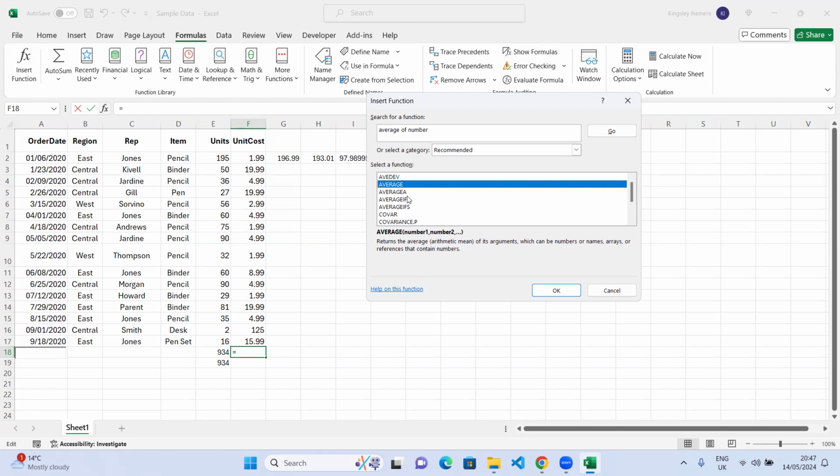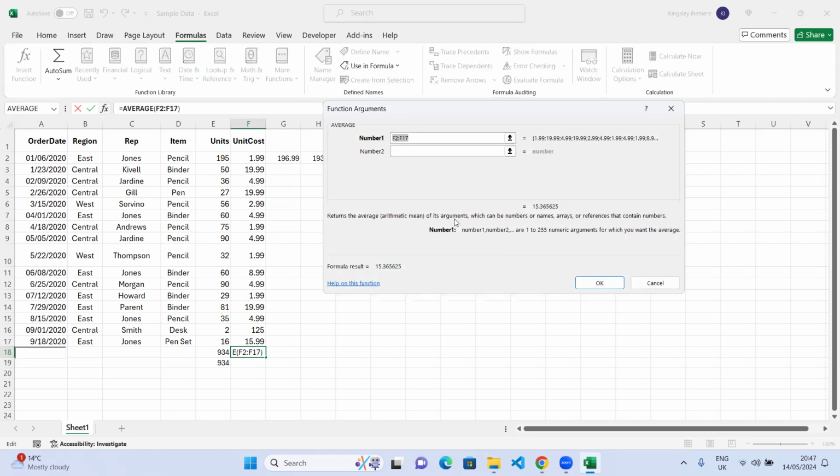Now let us pick it. This is what I want, average. I will say okay. Now it's giving me the interface to type. Which interface do I want? I don't want this, this is the one I want, F. All right, so now you see how it automatically picked it. That was because my cursor was under it.